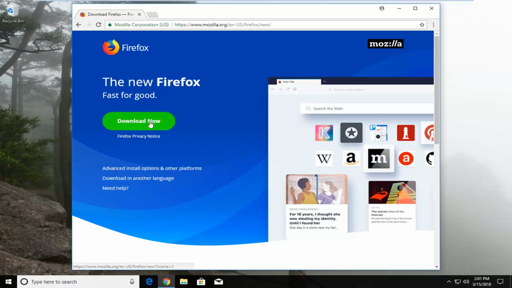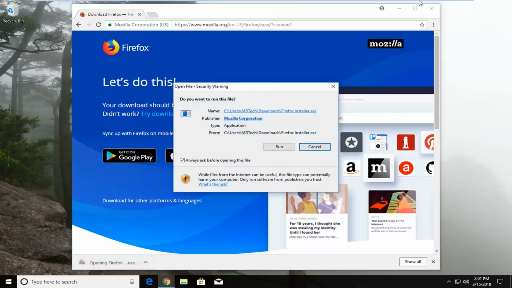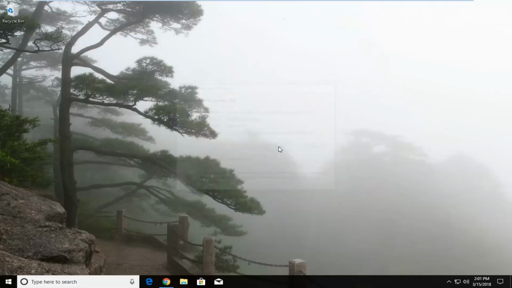It doesn't take too long to figure out where you're supposed to click on this page. So I'm just going to left click on the download now button. Once the installer is finished downloading, I'm going to left click on it once to open it up. You're going to get a security notification here. Left click on run.